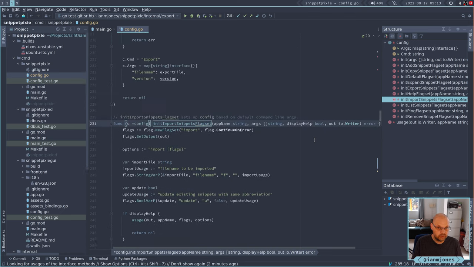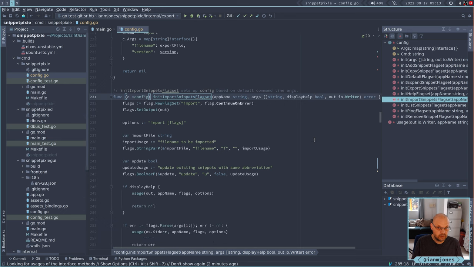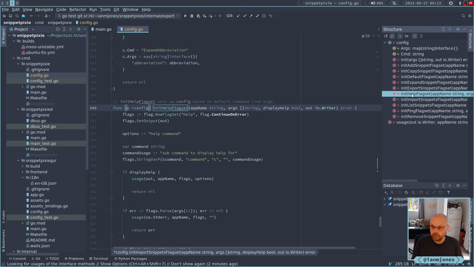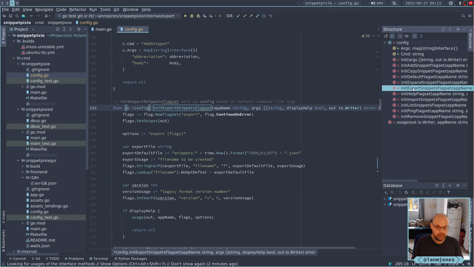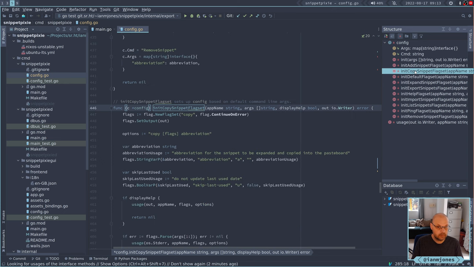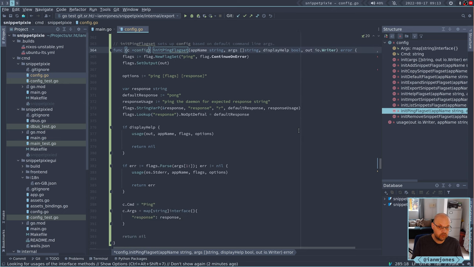I'm going to be fixing all these things as I go along, to be honest. Well, maybe I shouldn't. We'll test that later. Export snippets. Import. Yeah, we'll do the same thing. Okay. So, ping. Let's make sure it's okay. We get a response, hopefully. We have a default response. It should work.